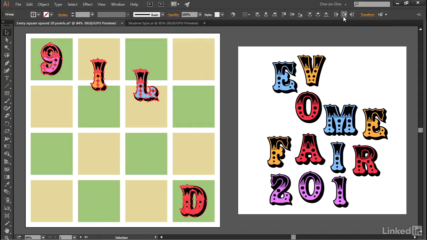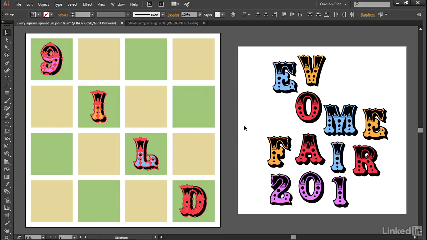And by the way, you definitely want to click Center as opposed to, for example, Horizontal Distribute Right, which is going to move that I too far over. So I'll just go ahead and undo that move. And then you want to click Vertical Distribute Center in order to distribute the I and the L into the proper locations. All right, now here's where things get really interesting.